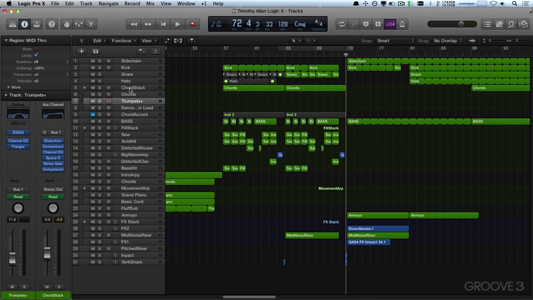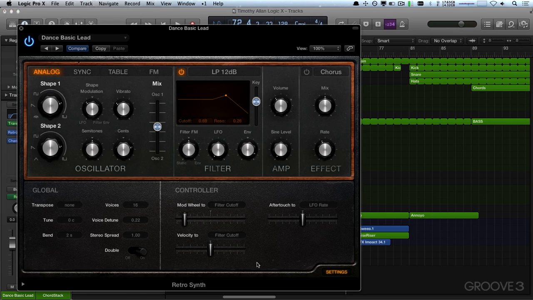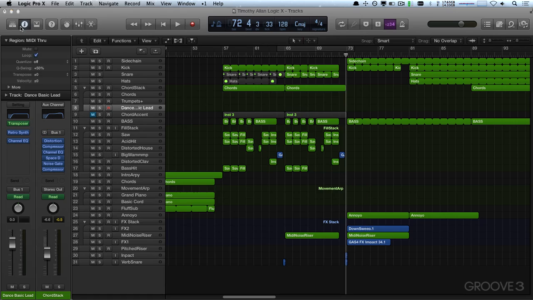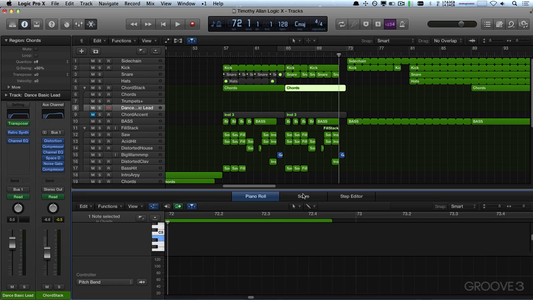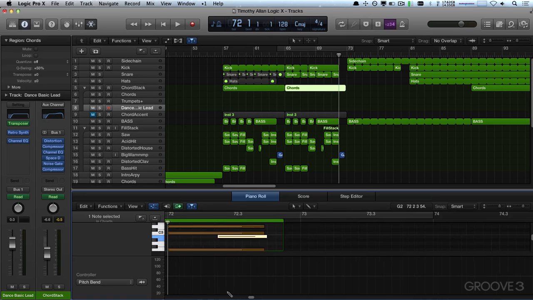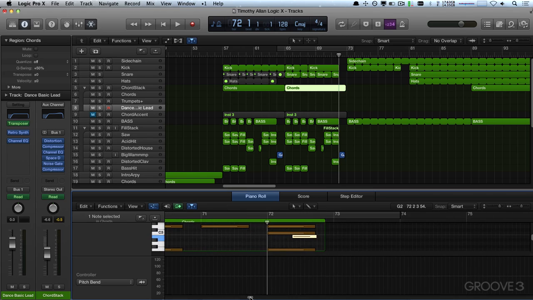And the dance lead, the retro synth, go down here, set the bend to an octave. Or maybe we'll set it to 2, just to be different. That way we'll get 2 of them going up by 1 octave and 1 of them going up by 2 octaves. So we can click in the chords here, and here's the very end of it.